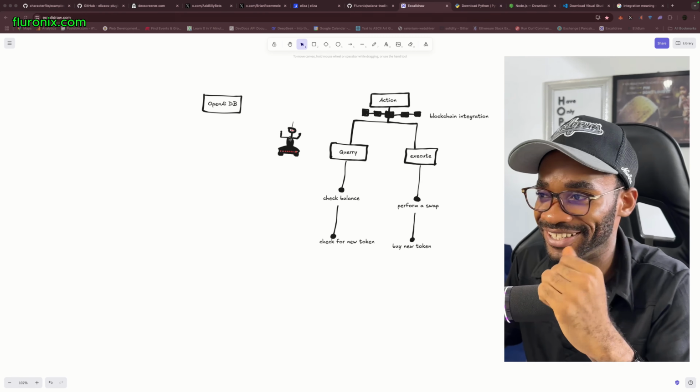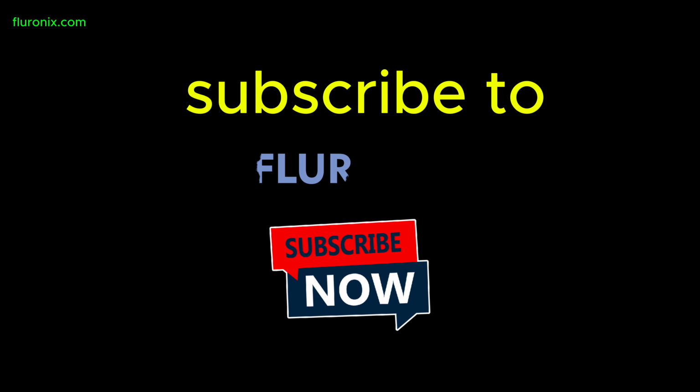OpenAI is going to tell our agent, hey, either you call this query function or you call execute, based on the instruction we are giving the AI. So think of OpenAI as the brain that we are giving to our AI. Then the agent will act based on the instruction that we are giving OpenAI to either execute or query. This is amazing.